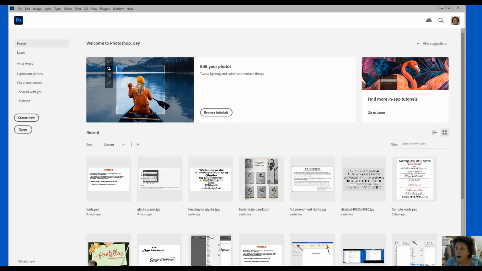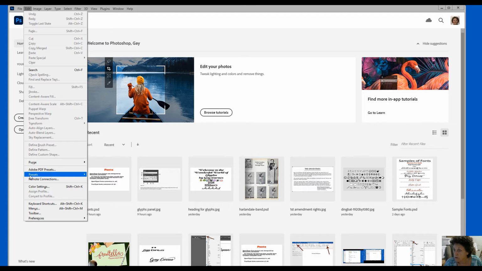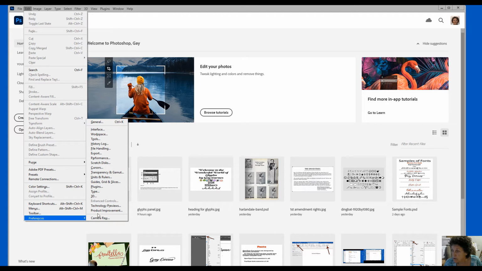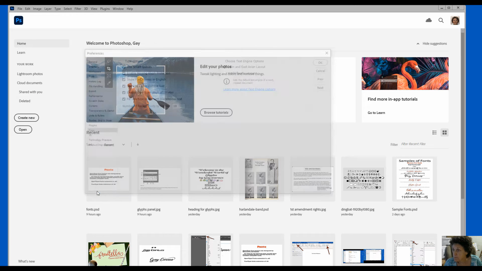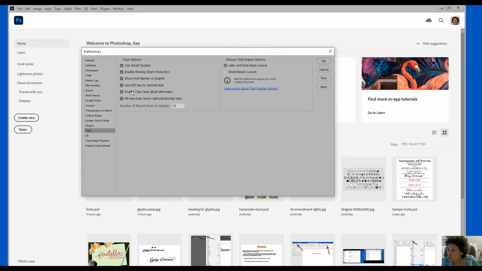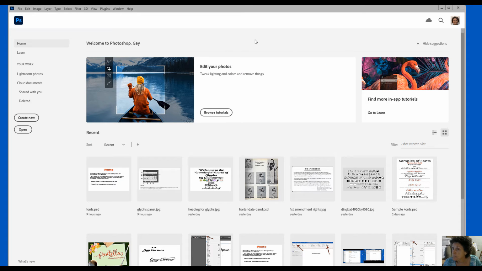Well, I'm going to show you how to use glyphs in Photoshop. First thing you do is, and I've already opened up Photoshop, you go to Edit, Preferences, and Type. And make sure that Enable Type Layer Glyph Alternates is selected, and click OK.